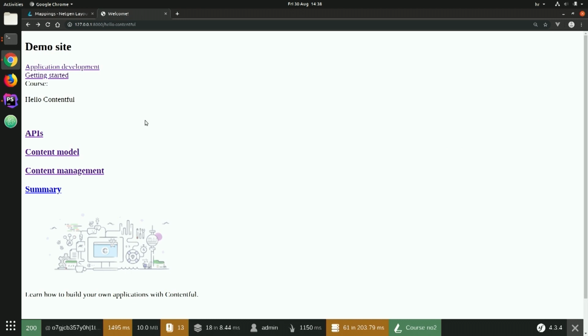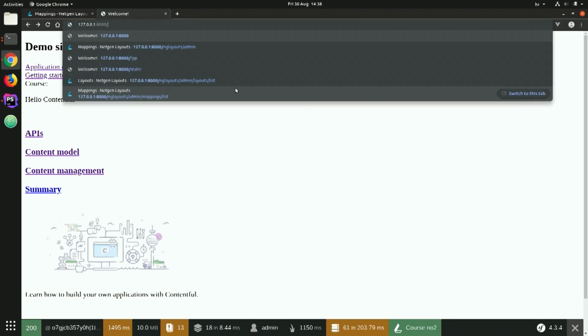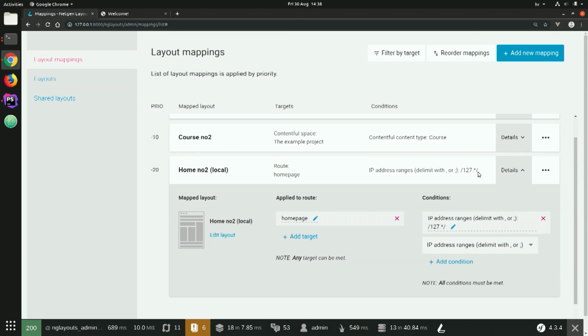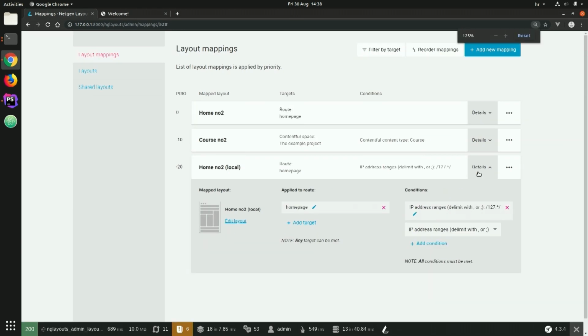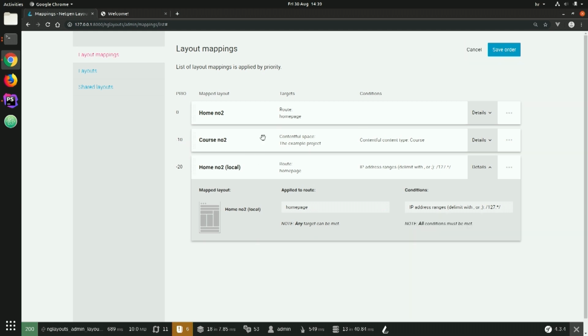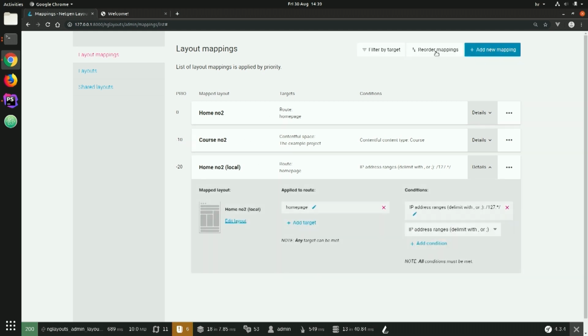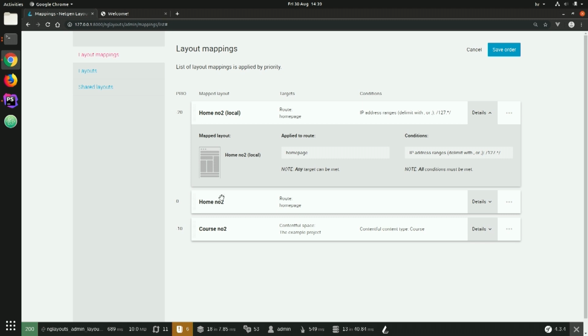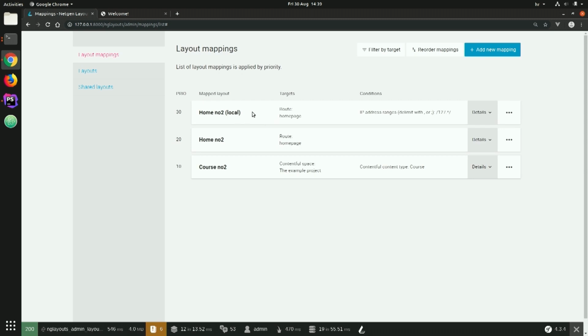I will go to my home. I still see the old layout. Do you know why? Anyone knows why? Nobody? I need to put it before this mapping. So I have this reorder mappings, and I need to put it above, otherwise this one will always be hit. So I save the order, and now this one is the first one. It's more specific than the more general one.